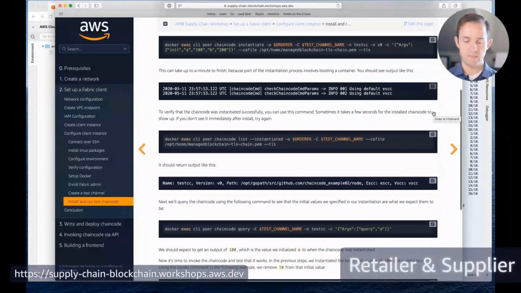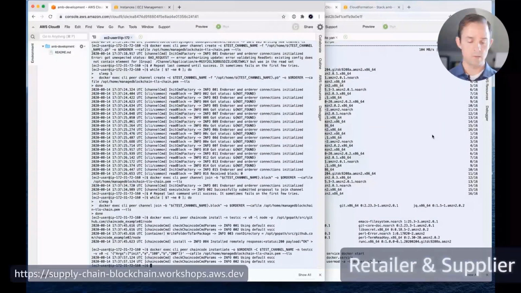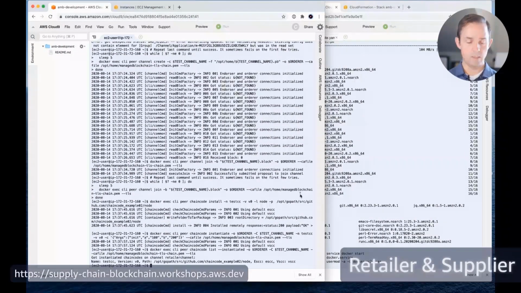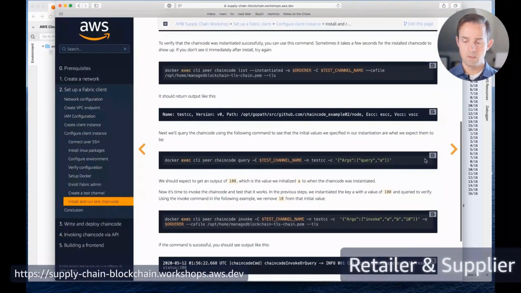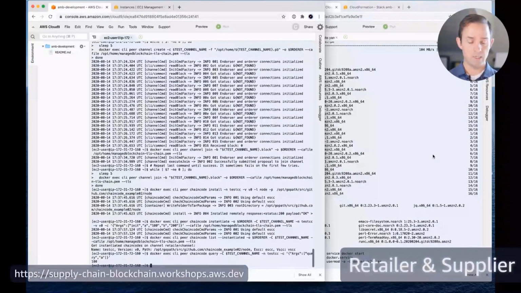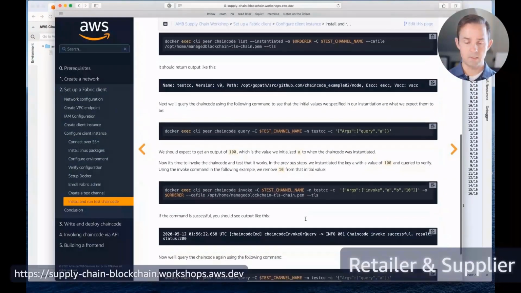After instantiating the chain code, we should be able to list the instantiated or installed chain codes. And we do see that there's one result there. That's good. Finally, we're going to invoke the chain code. This is where we actually alter the state of the blockchain. Apologies, we're actually querying right now for the state of the blockchain to see that our initial parameters are there. And we do see that the value of A is what we set it to initially, which is 100.